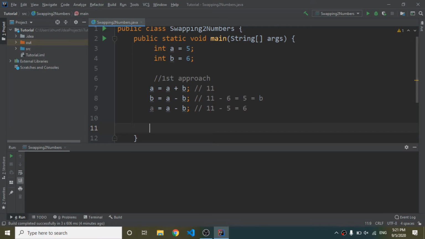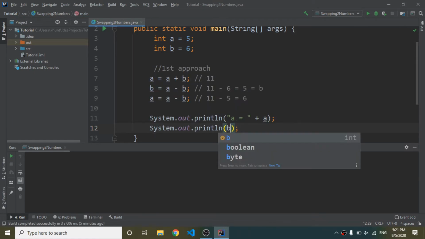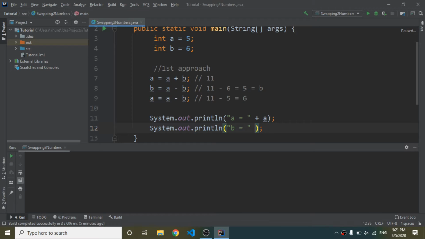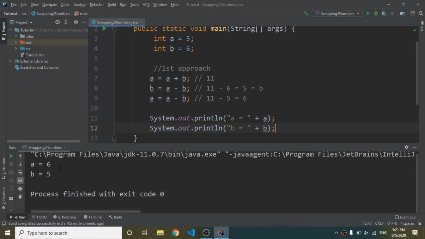Now if I print the two variables to my console, system.out.println a equals, using string concatenation, and system.out.println b equals b. Initially we declared the value of a as 5 and b as 6. Now if I print the values of a and b, you can see in my console the value of a is changed to 6 and the value of b is changed to 5. So we successfully swapped the two variables by our first approach.